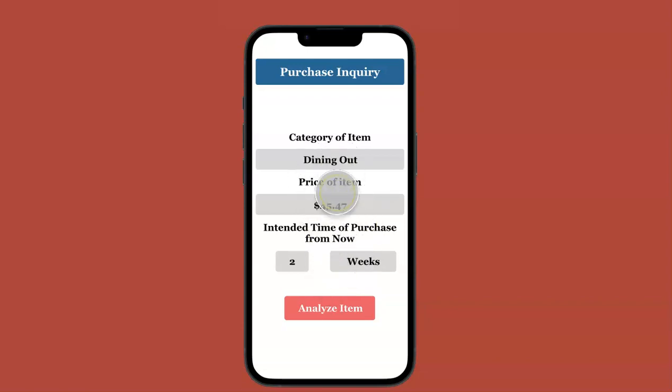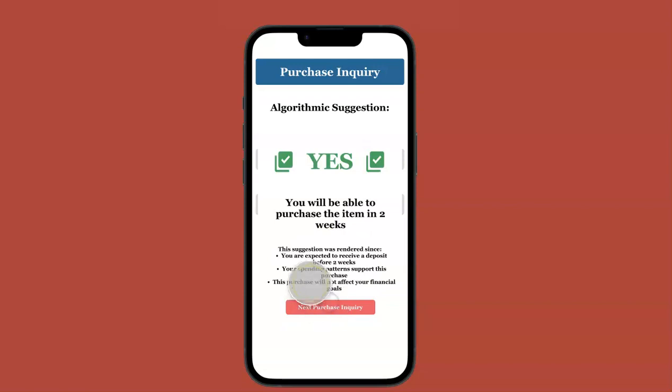And we're just saying dining out at an expected price of $45.47 2 weeks from now. Will I be able to make this purchase? We analyze item and we receive the algorithmic suggestion. Yes, you will be able to purchase the item in 2 weeks. This suggestion was rendered since you are expected to receive a deposit before 2 weeks. Your spending patterns support this purchase. This purchase will not affect your financial goals. So we provide various reasons as to why the consumer can make this specific purchase, and we'll include more reasons as we've built up an algorithm and a system that continuously pushes out these suggestions.